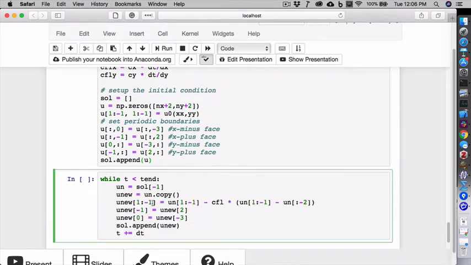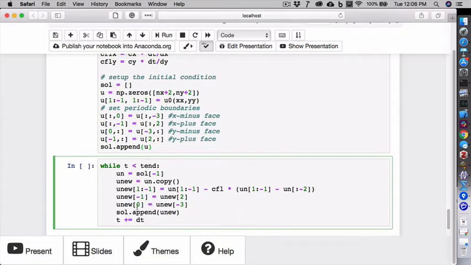Okay. So sol minus 1, u new equals un dot copy. Now what's going to change here is we have two-dimensional indexing. u_ji, so u_ji n plus 1 equals u_ji. So again, you're going to have double indexing, okay? Minus CFLX.